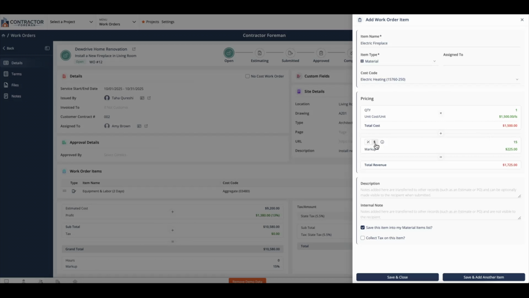If you'd like to do a dollar value markup, you can simply click on the $ sign as well. So now my total revenue for this line item is going to be $1,725, and my internal cost is going to be $1,500. I can add a description which is visible to the client. Electric fireplace to be installed in living room.